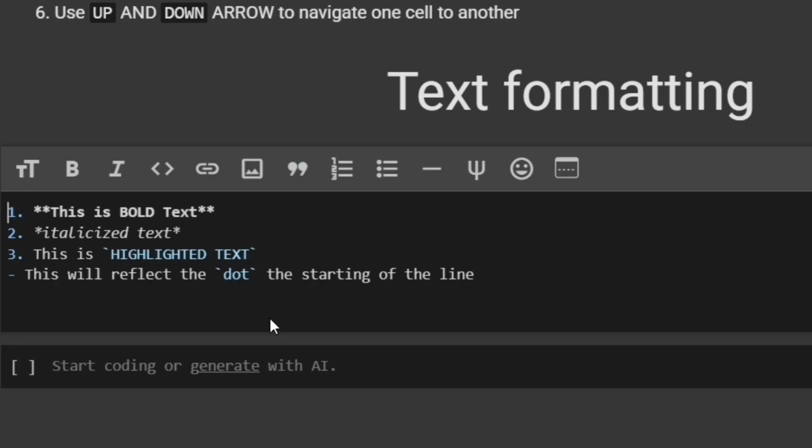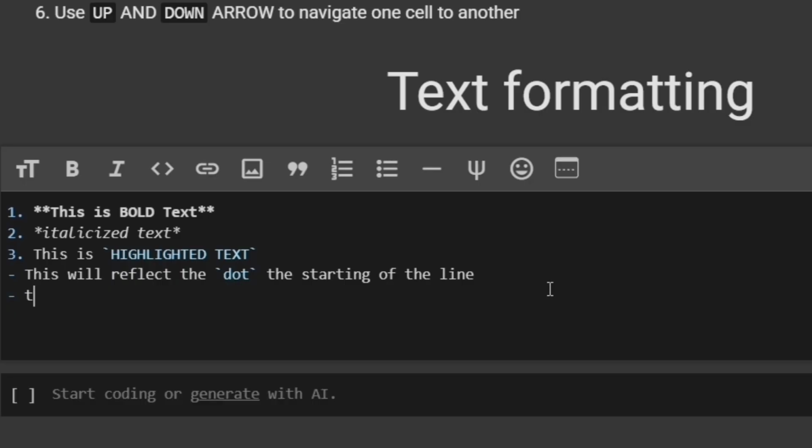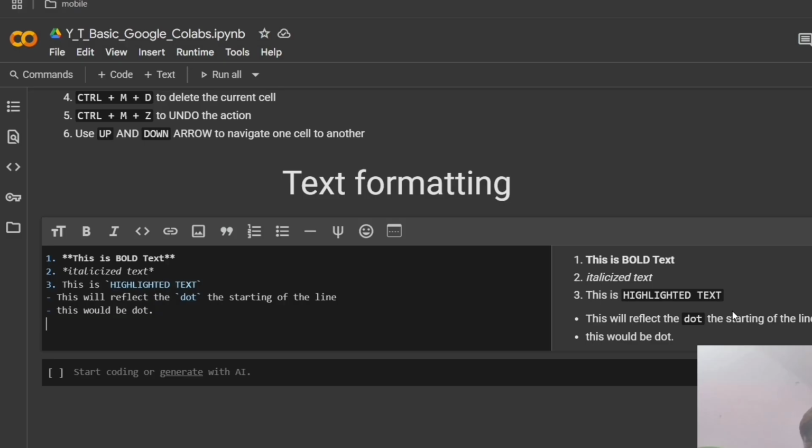The next is how you can show a dot at the start of the text. This is how it will reflect. You just need to press enter and then type a dash and a space, and whatever you type will be bulleted. Whatever you type, this will show the dot at the beginning. You can see the right section of this window.